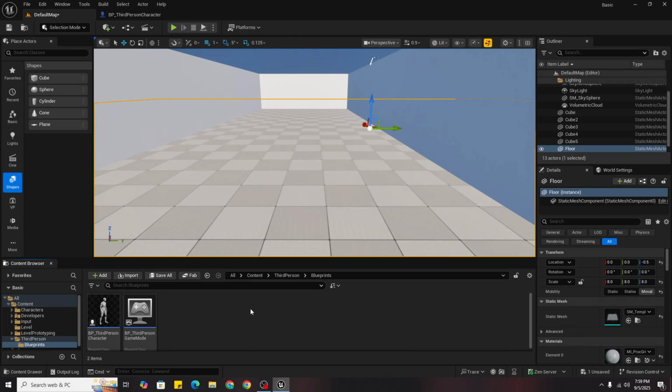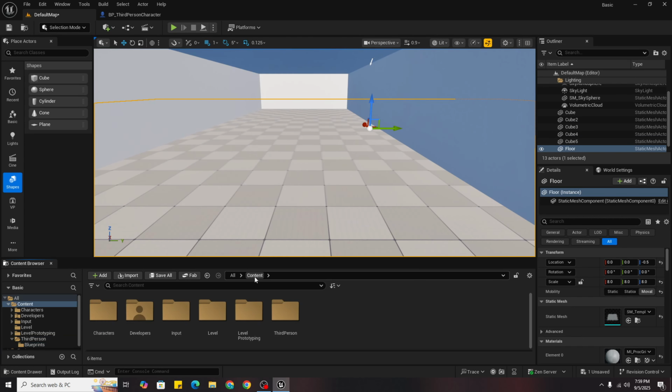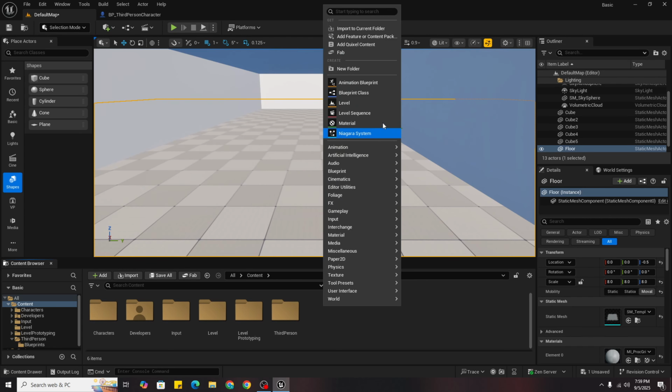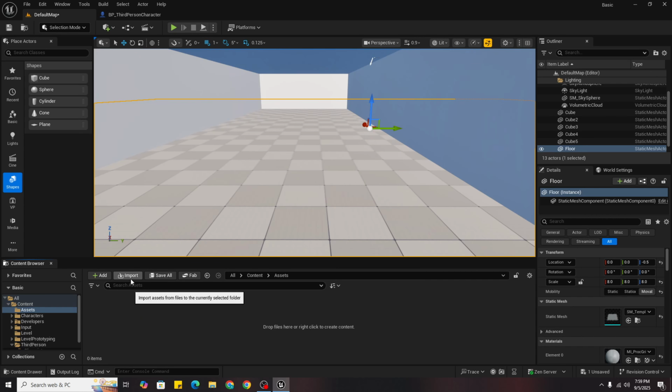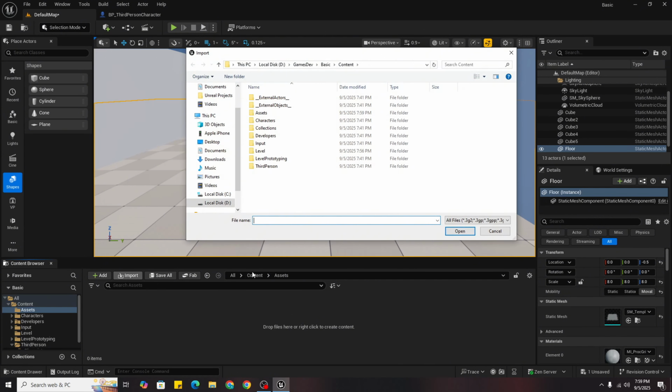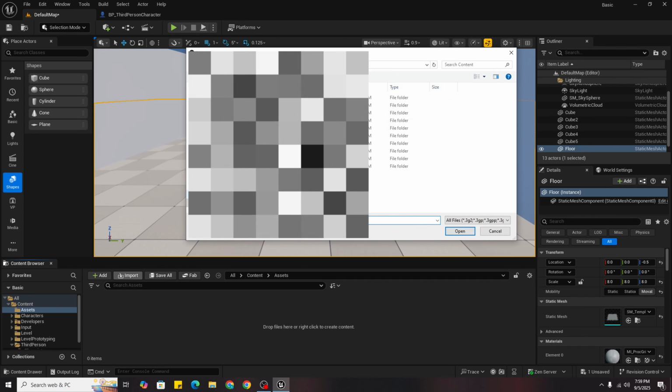Now we need our assets. For that, you can go to Sketchfab, so you can find assets there, and I will link the assets I used in my description, so you can download from here. Then right click, new folder, name it assets, and make sure to download in FBX file format or GLTF because Unreal Engine supports only these two.